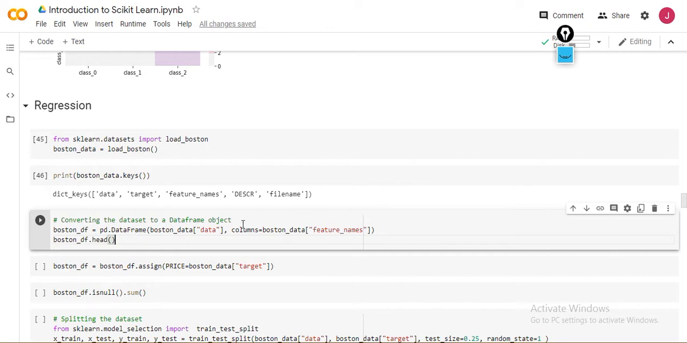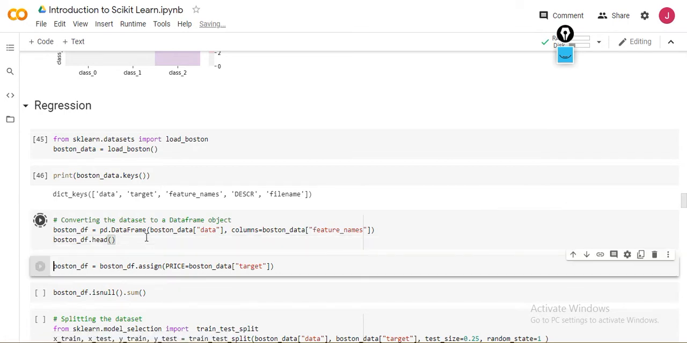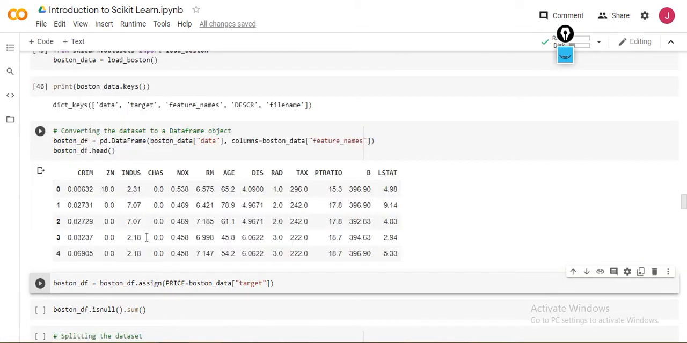So using the data from the Boston data that we have loaded here, we'll pass it in the data parameter, and as the columns we'll pass the Boston data feature names. So here you can see all the feature values, but we do not have the price, which is the target.